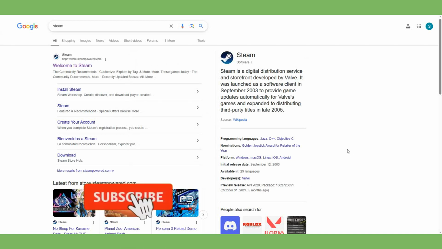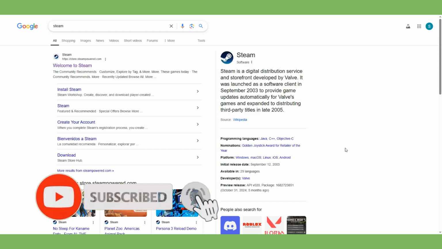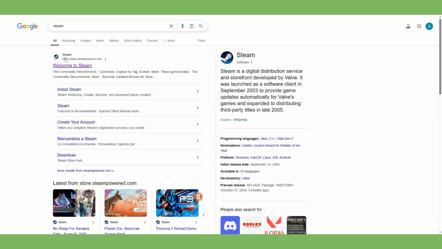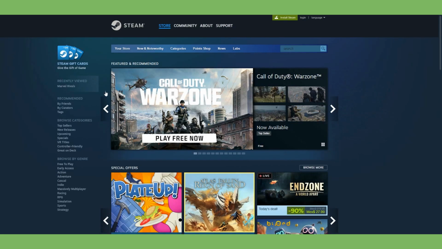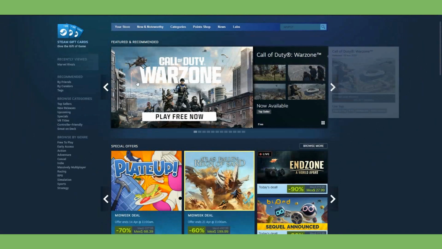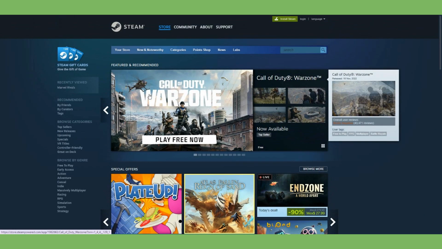This time we check how to download Steam on your computer, so let's start. So first let's go to Google and write Steam, and then let's click here on the first option that says welcome to Steam. Just click here. Here you will find all the page for Steam. You can check all the games that are available here.